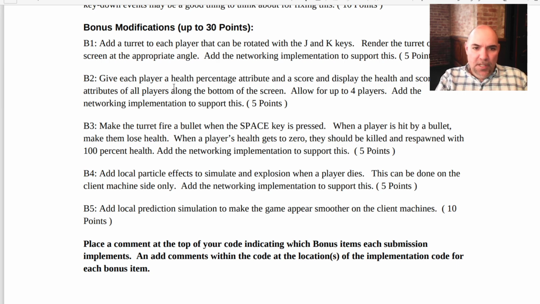Now, bonus 2 says to give each player a health percentage attribute and a score, and display those. You can display those along the bottom of the screen. This will allow for up to 4 players. You can have player 1, player 2, player 3, player 4, and it would just have their health. That's similar to this up here, but even easier in some ways. You'll just have to figure out how to do fonts in Pygame. You can Google Pygame and font if you don't know how, and find some examples. But the idea there is you're going to just add a health and a score attribute and show those.